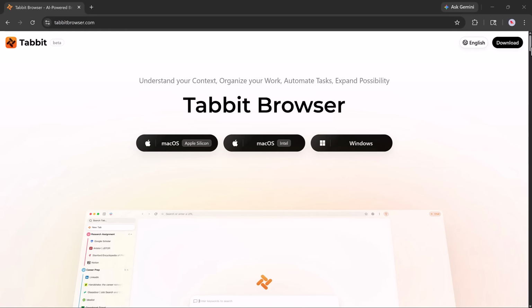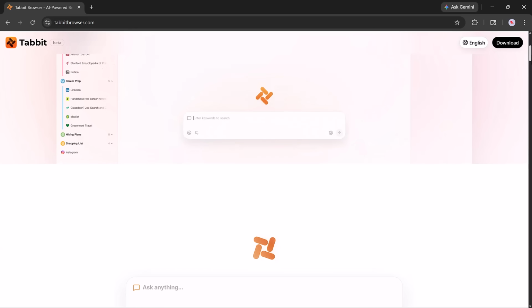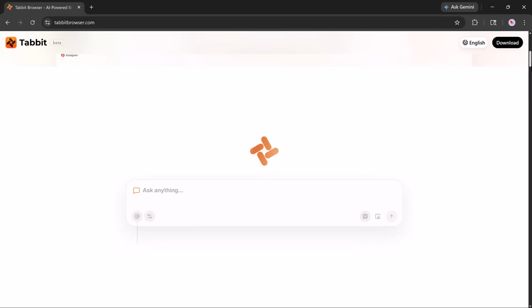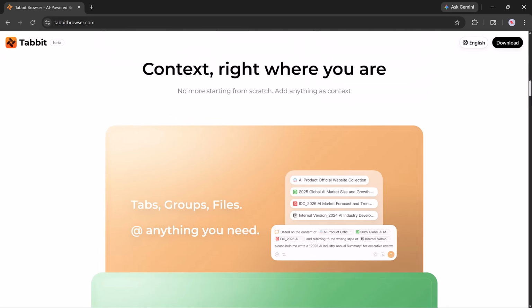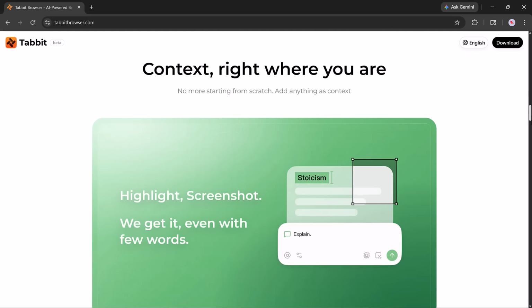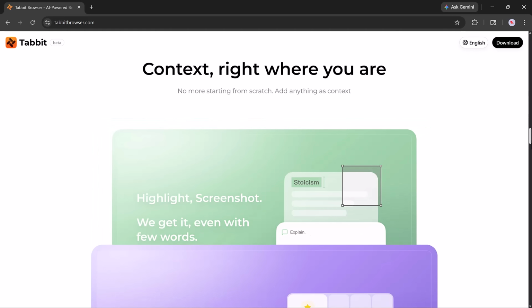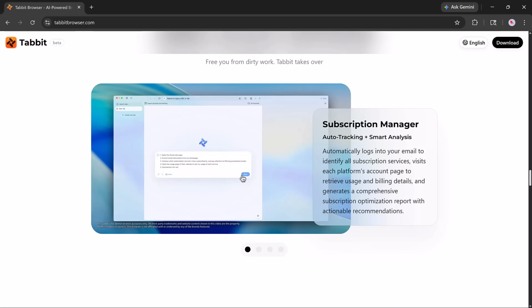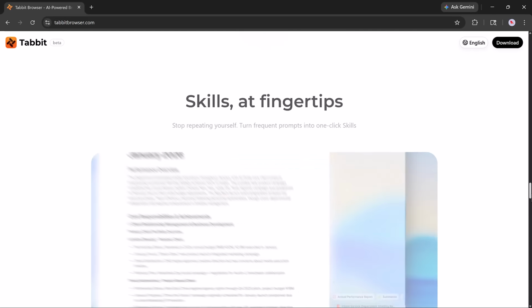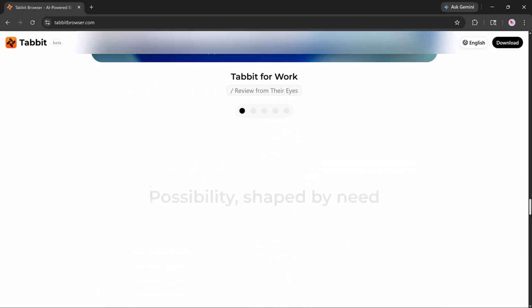Are you still switching between ChatGPT, Google, and dozens of tabs just to complete one task? What if your browser could actually do the work for you instead of just helping you search? Today, I'm testing Tabbit AI Browser, and I'm going to show you a complete workflow using chat, skills, AI agent, and even the skills market.